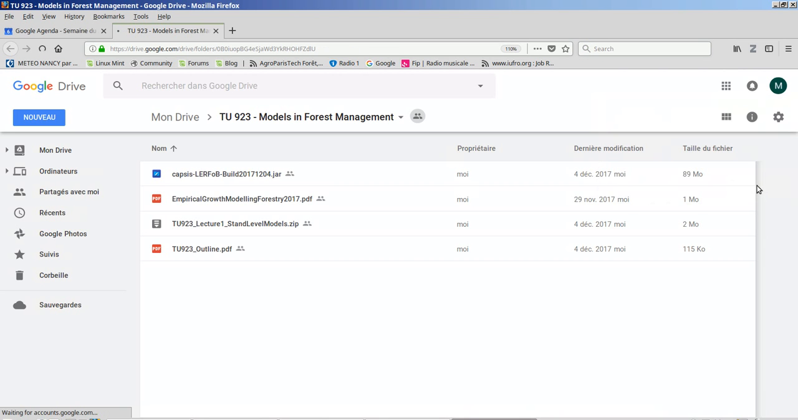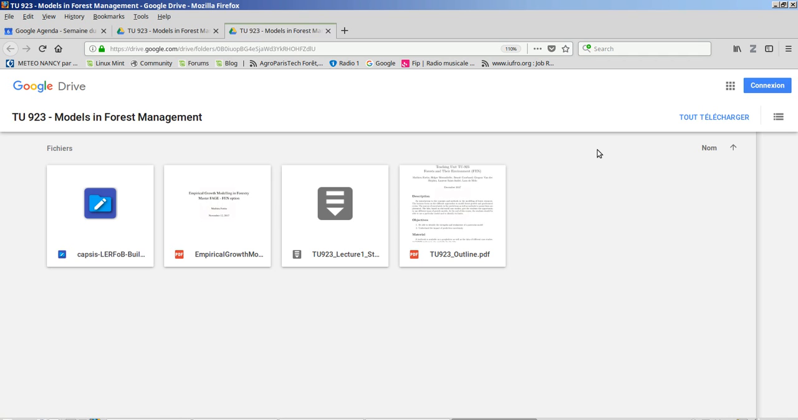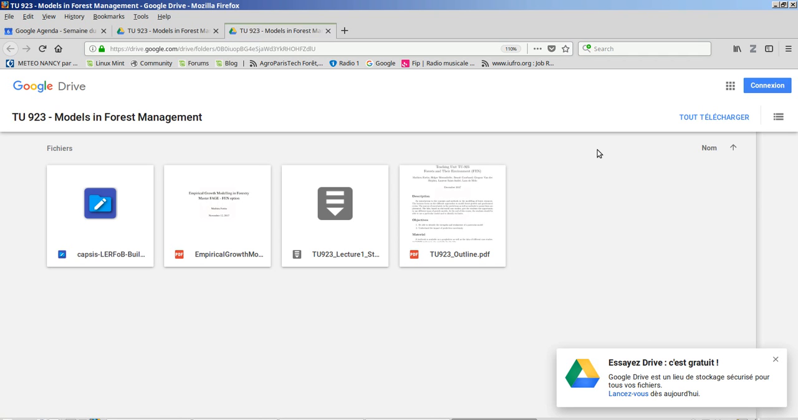Well, normally you should not be logged in, so I will log out right away, and we will do that again. So if you click on the link, you should get something like this. So the CAPSIS package is the file that begins with this CAPSIS lerfa build something. Okay, here you've got CAPSIS lerfa build with the date of that build.